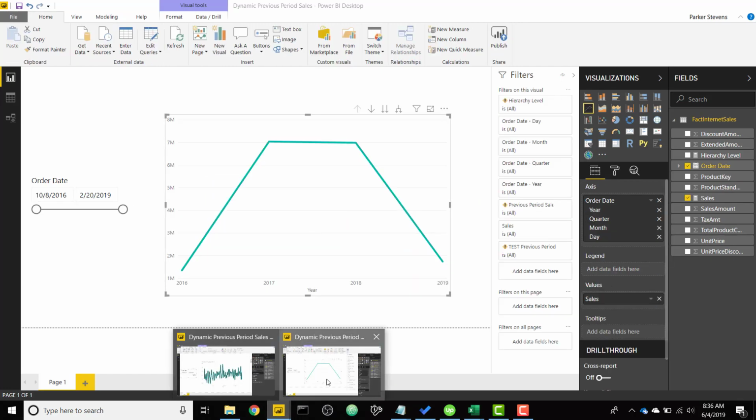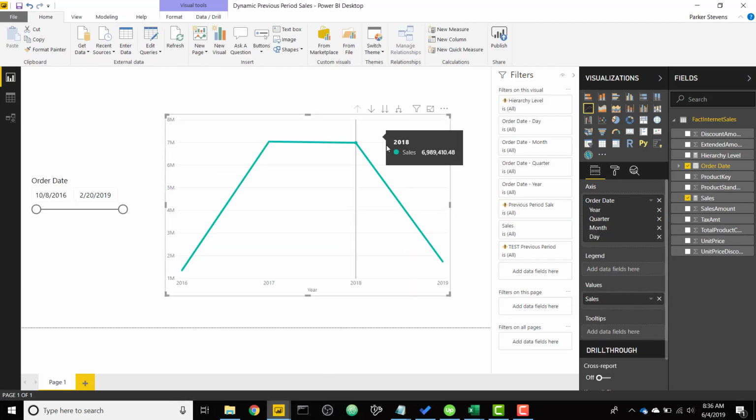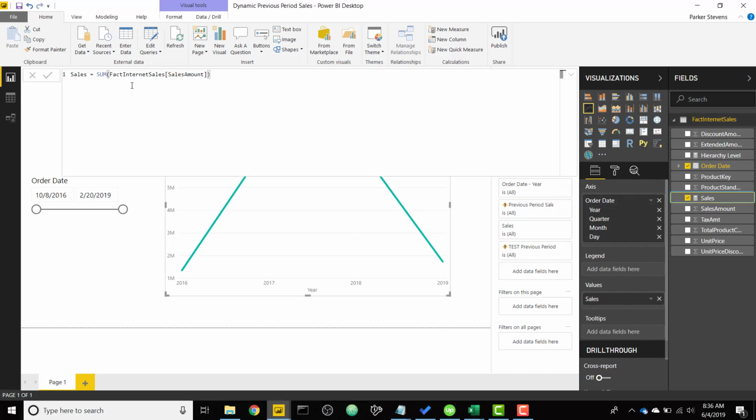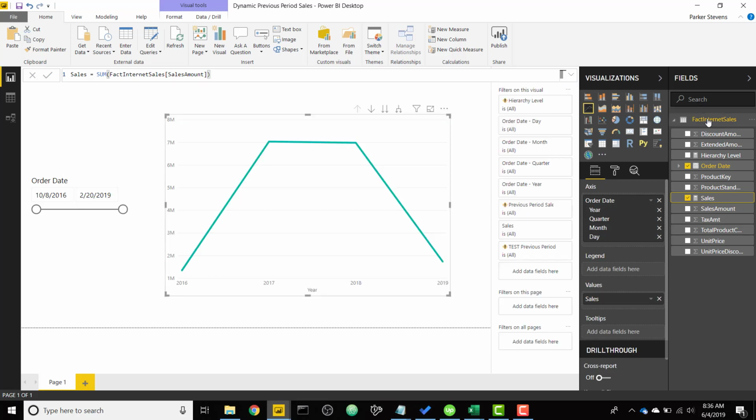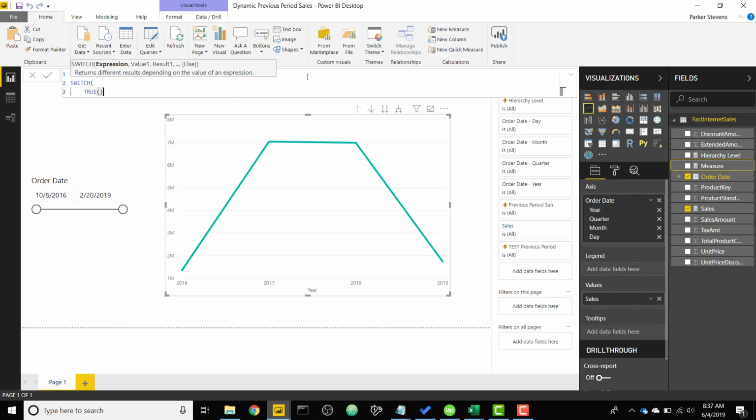I'm going to open up another file here that only has my sales. Right now it has a sales measure thrown in, which as you can see is just the sum of fact net sales, sales amount. In order for us to begin, we're going to create another measure. I'm going to call this hierarchy level. This is going to allow us to see which level we are at in our hierarchy, just to give us some visual feedback. The way we're going to do this is we're going to start with the SWITCH function and set it equal to TRUE, so we are going to evaluate for true.